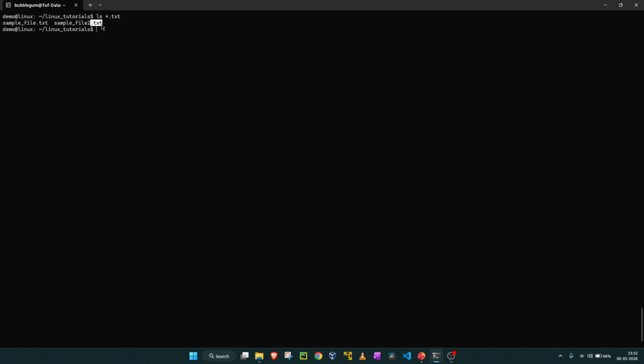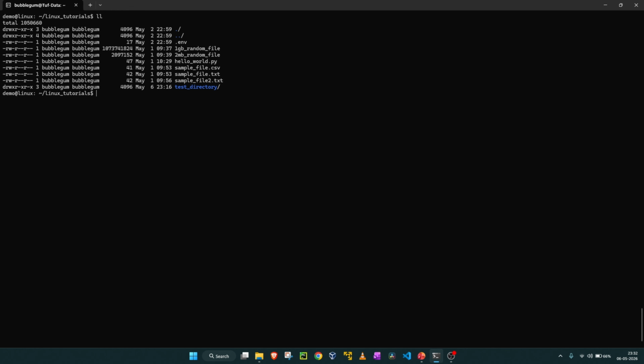Impressive, right? Okay. Now let's try one more example. Suppose you want to find out all the files or directories which have the word file in between. So what you can do is type ls star file and then star. Now what does it mean? It basically means any file or directory which has file in between.